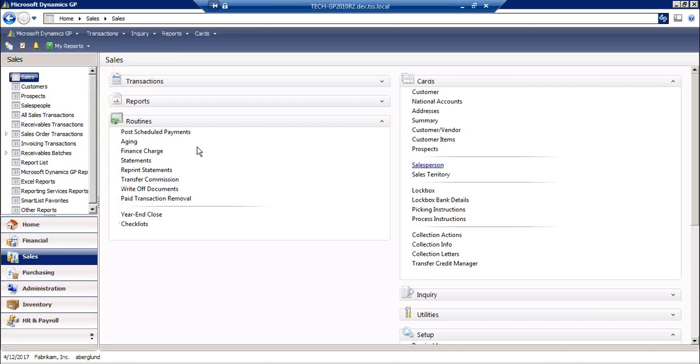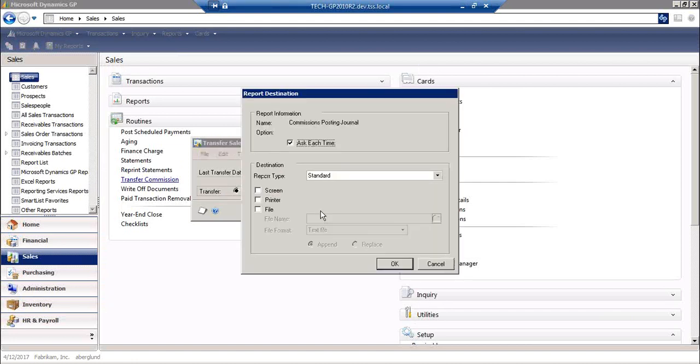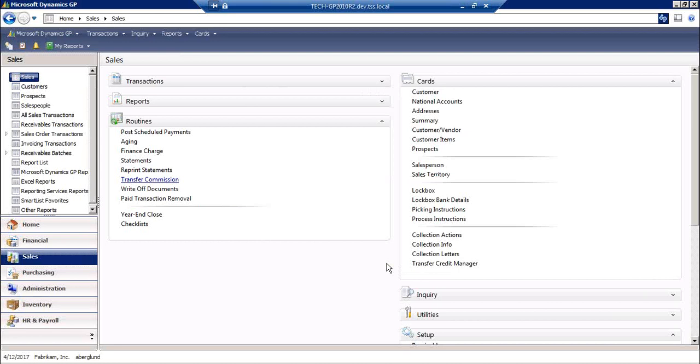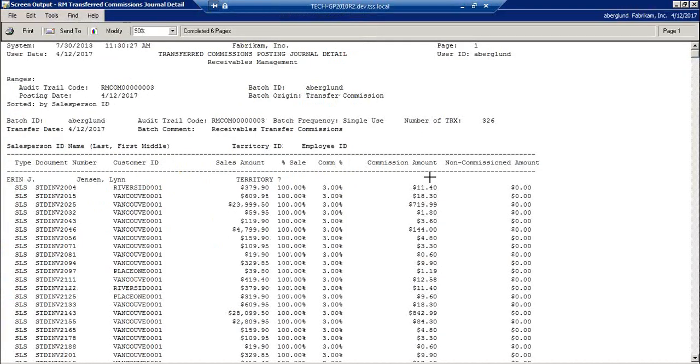And when I entered that invoice, I associated that salesperson. So now I'm going to transfer, and I want to transfer in detail so I can see every single transaction that this commission is compiled of. Now what this doesn't do is it does not create the payment to the salesperson. So it's just going to show you what are the commissions that are due.